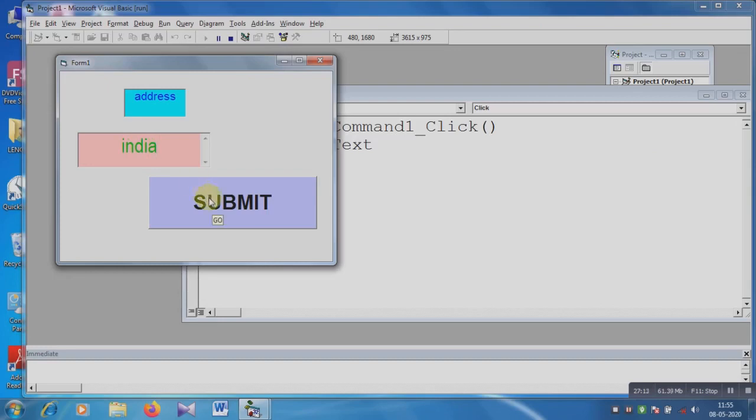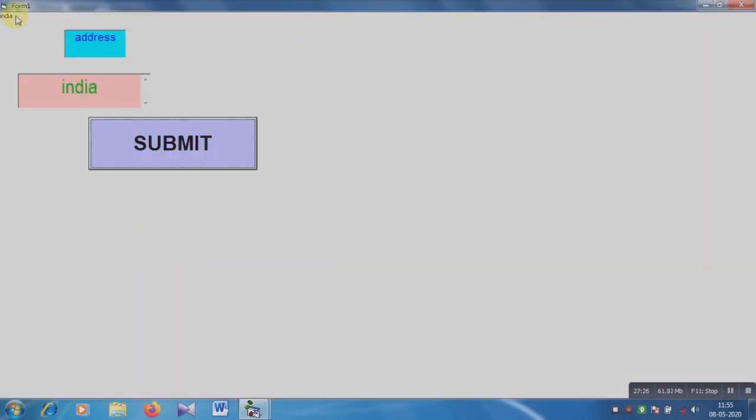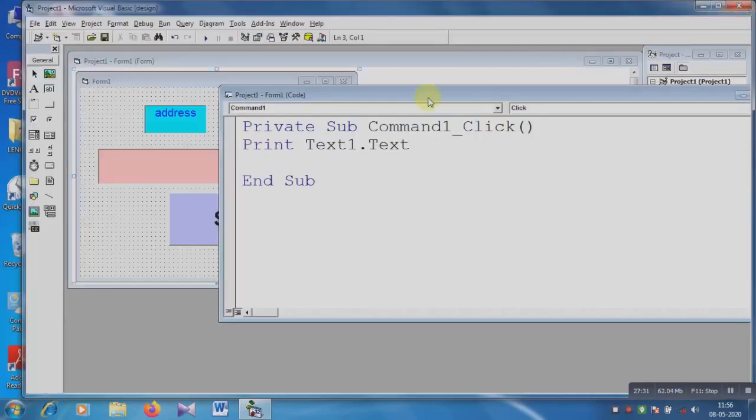Okay, so now click on the submit button, and our task is this: whichever word I have written in the text box will be displayed using the submit button when you click on it. So click on the submit button, let's check. See here, India is written here. See this portion, follow the mouse pointer. Okay, India is here. So in this way we can print, print means we can display any text using the command button option.